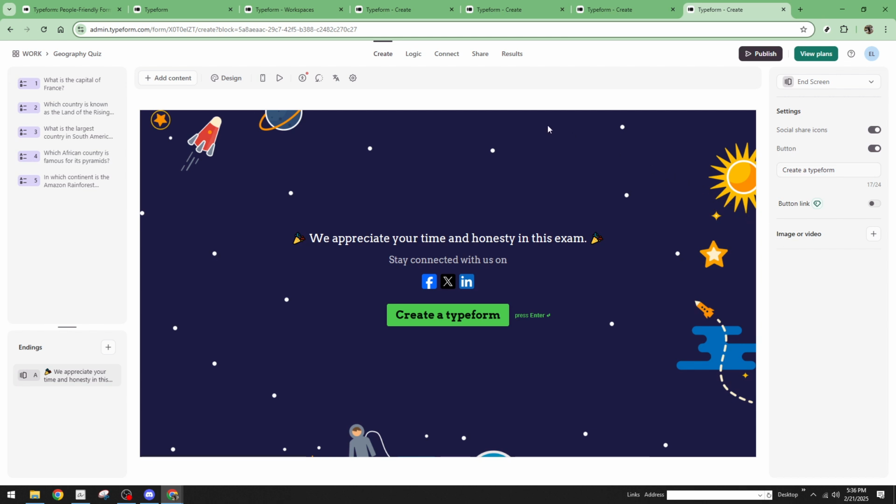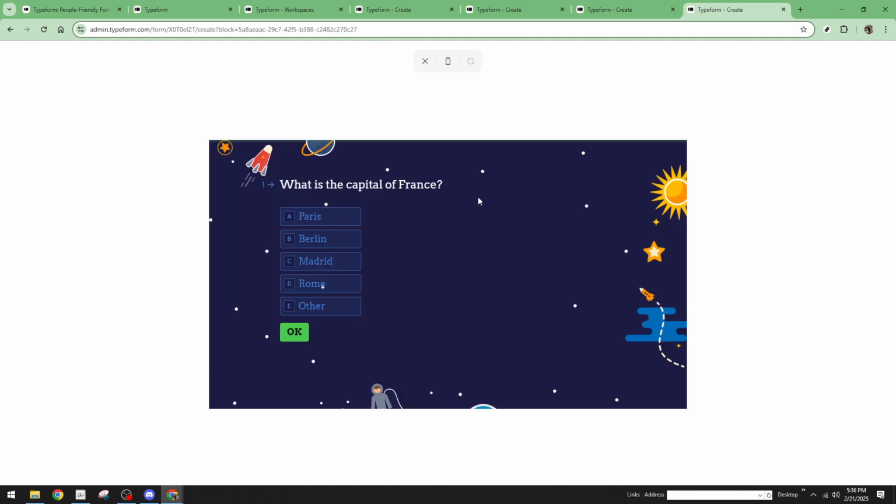Before you publish, it's always a good idea to click on the preview button. This gives you the opportunity to run through your quiz to ensure everything flows seamlessly and looks just right. Finally, once you're fully satisfied with your creation, click that publish button. And there you have it, a professionally made Typeform quiz, ready to be shared and utilized.